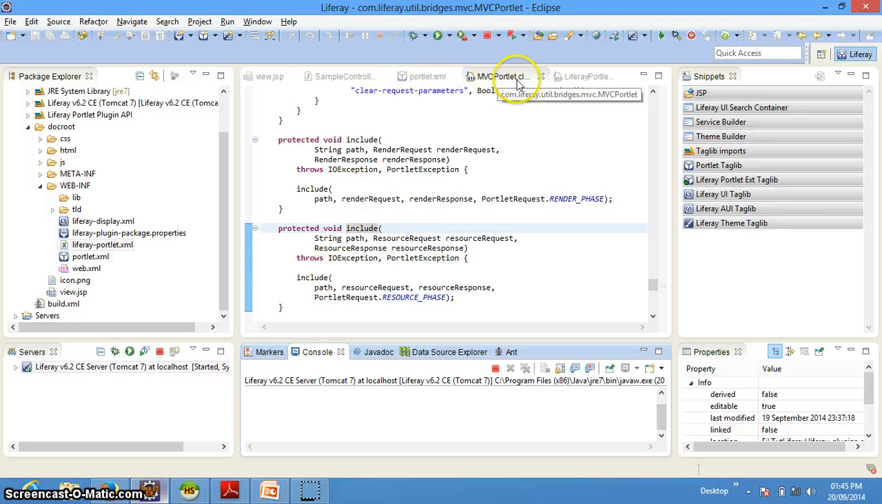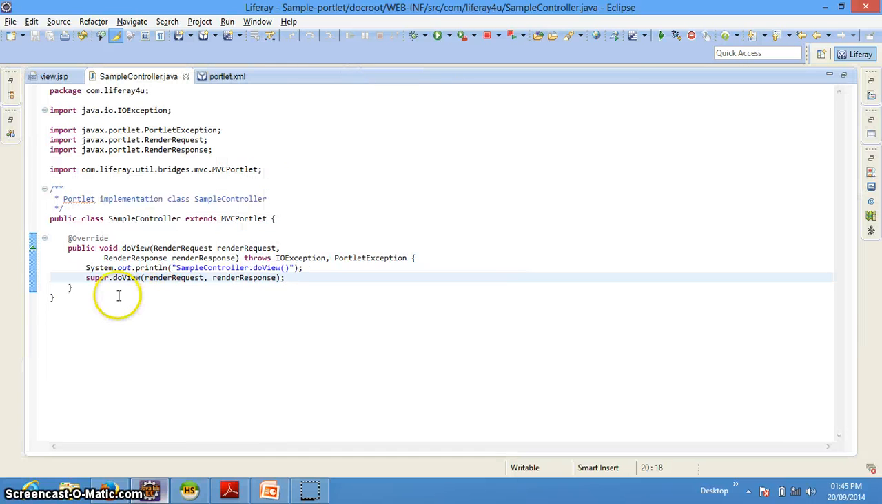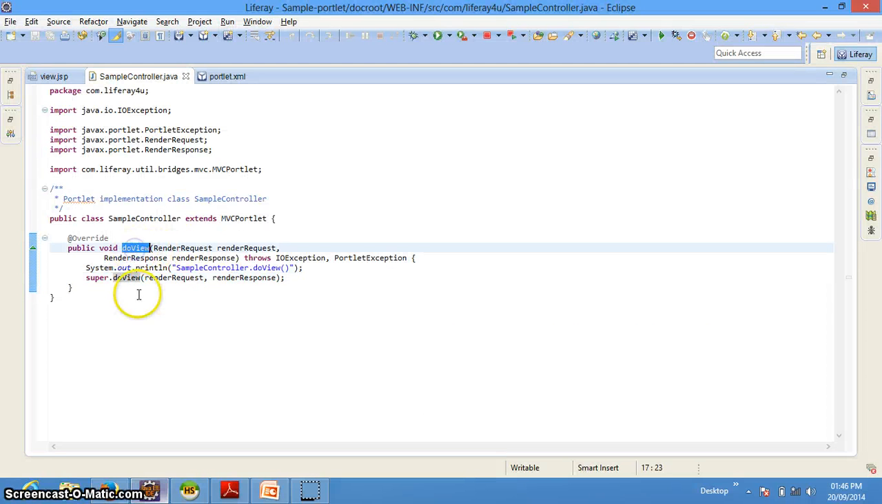So this is the life cycle which is being called if there is no action method involved. Every time the portlet comes, a request will be sent to this page, the welcome page. Then this welcome page will call each and every portlet, and this portlet will be called. When will it be called? It will be called for the default render method, and this render method is doView.